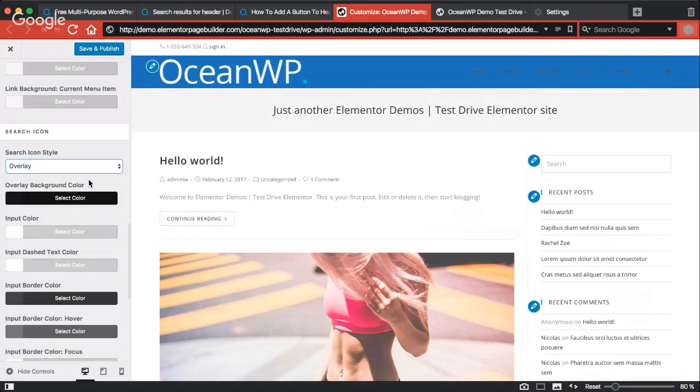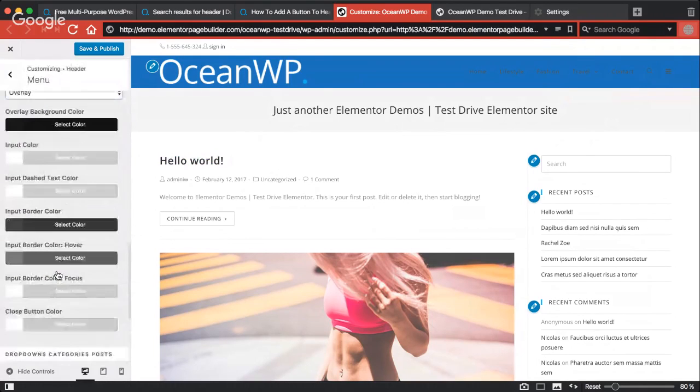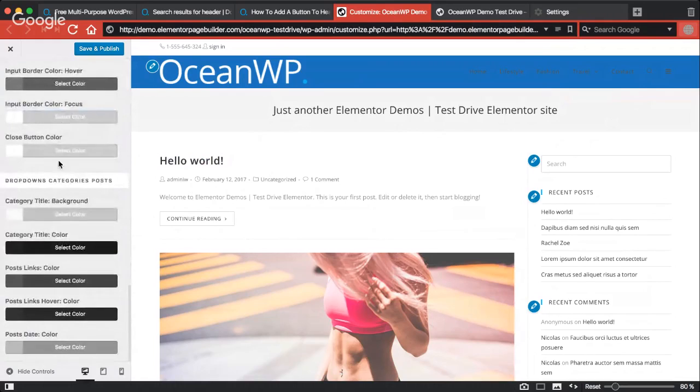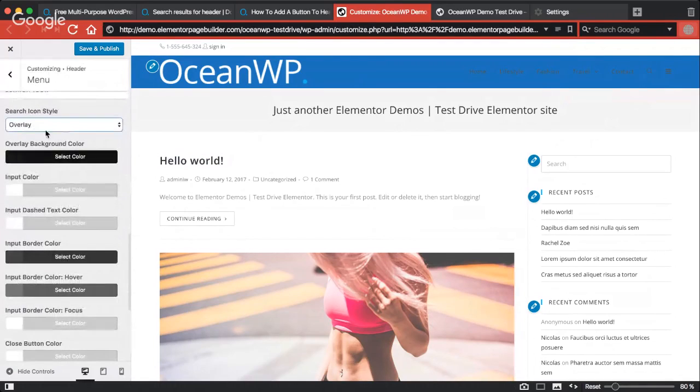So play with this, and whatever option you select for the search functionality here in the menu, there are some styling options available below it. As you can see, as I have selected the overlay, it is showing me the overlay background color, right? So you can play with this. I'll just disable it for now.